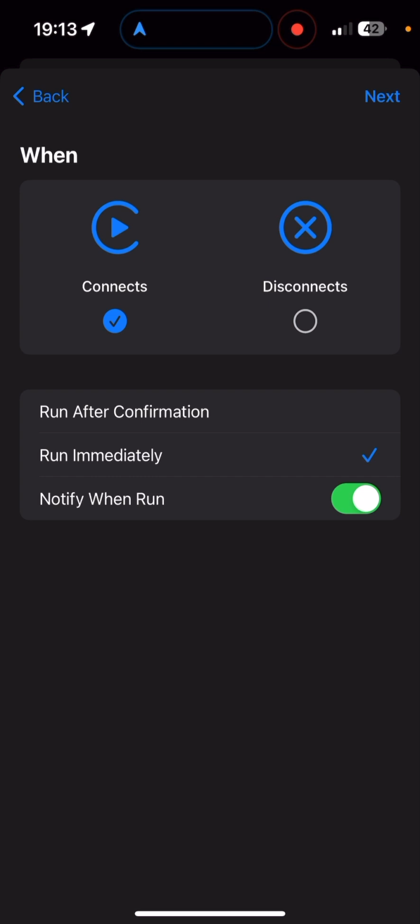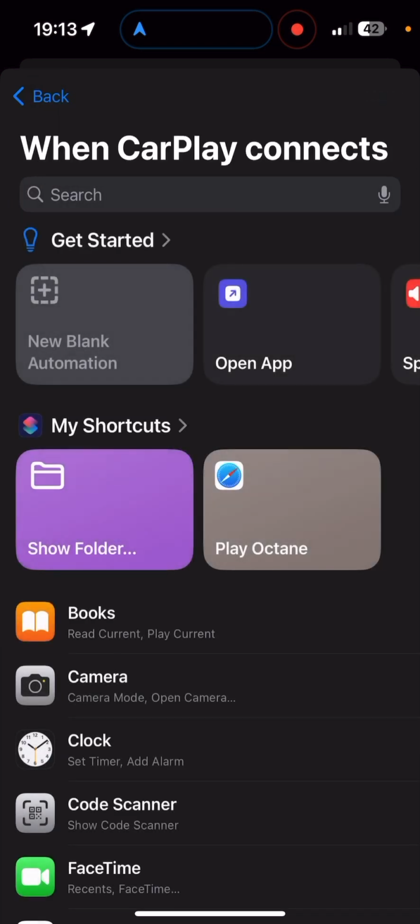And then from up here at the top right, you'll see the button that says next. So you just hit that. Okay, now from here, you have to hit New Blank Automation. It's the first tab on the screen. If you haven't created an automation yet, or if you're starting one from scratch, you have to hit this New Blank Automation.